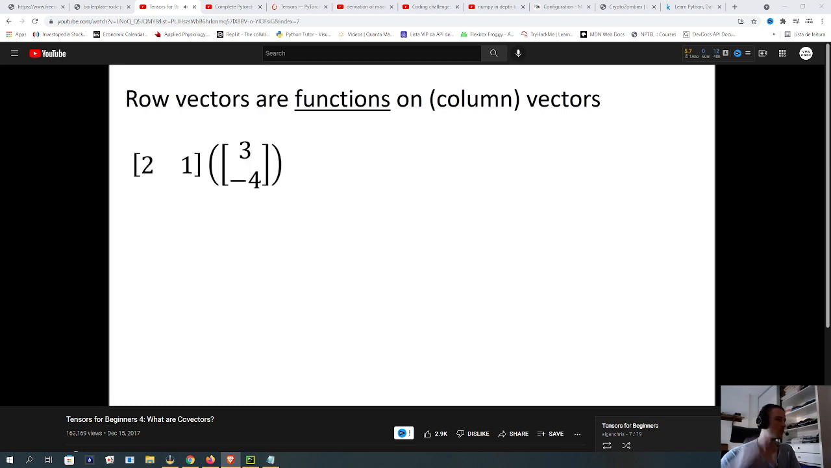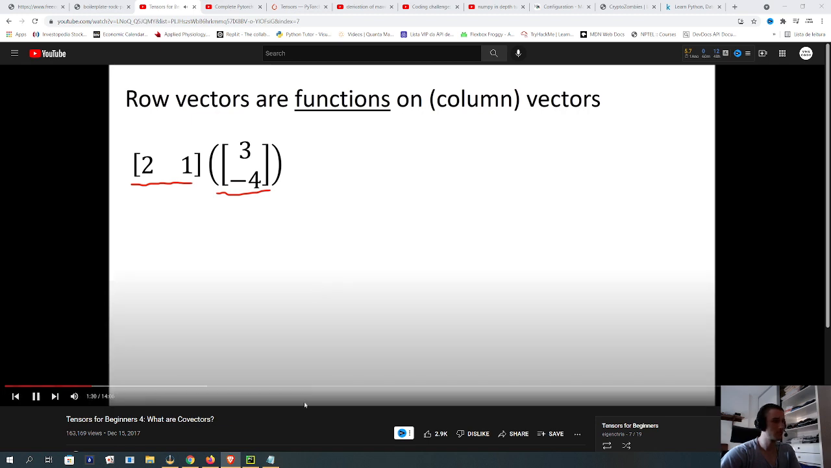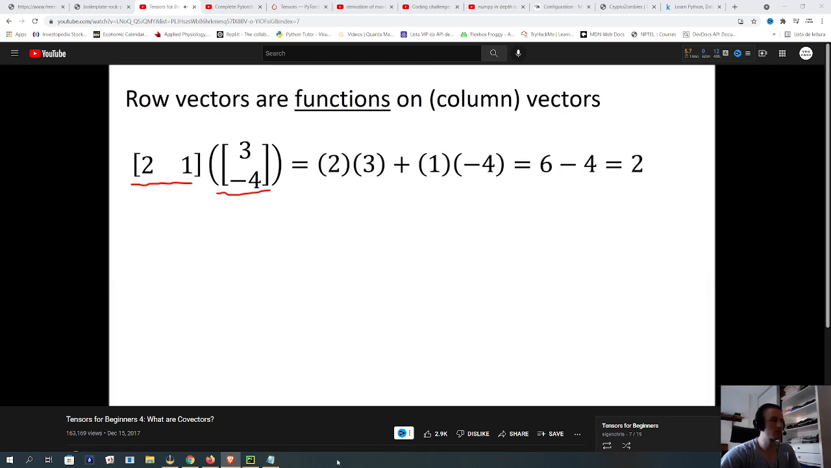So in this example, this row vector 2, 1 would be the function, and this column vector 3, -4 would be the function's input. To find the output value of the function, we just do the standard matrix multiplication, or dot product, of this row and column vector. Carrying that out, we get 2 times 3 plus 1 times -4, and that's just 6 minus 4, and then we get the output 2.